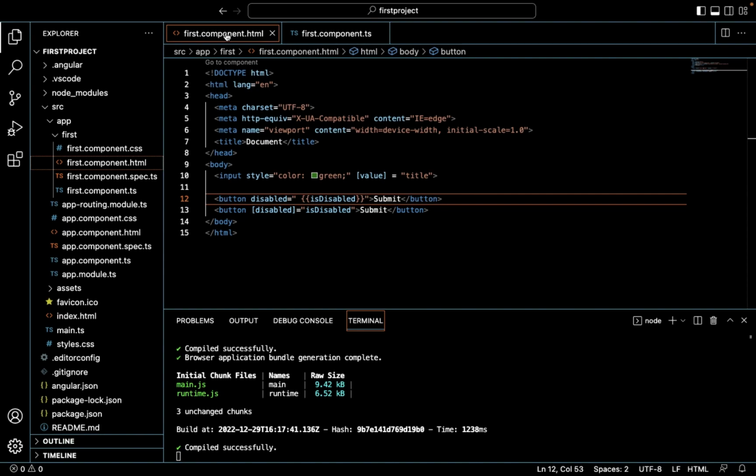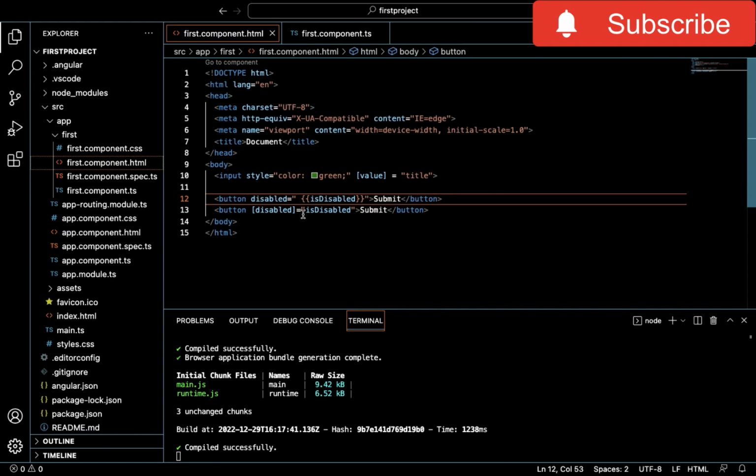Basically, we use property binding mainly when we have to change a property or an attribute of anything. Like here, we changed the disabled property of a button. Whenever we have to change a property or attribute of anything, we go with property binding, not interpolation. This is just a small difference between interpolation and property binding. So that's it for the video. Thank you.